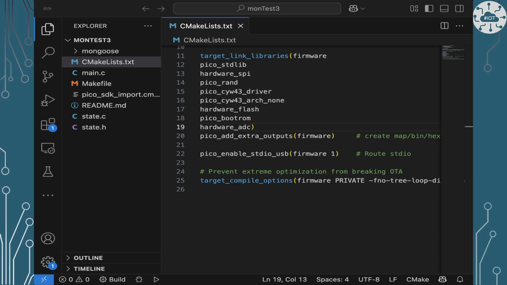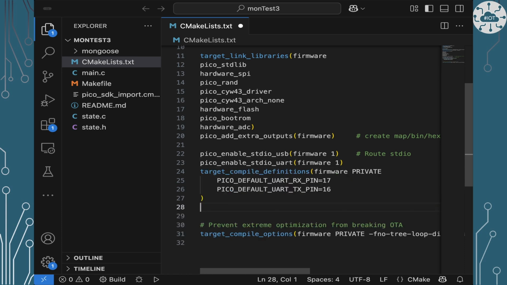Now, when I write my projects and things, I tend to use the UART output for standard I/O rather than USB. So I'm going to turn off USB for my preference, and I'm going to turn on UART, and I'm going to reroute UART to be on pin 16 and 17, which is my preferred pins for them. But you know, you can do whatever is your normal there. That's just me being me, honest.